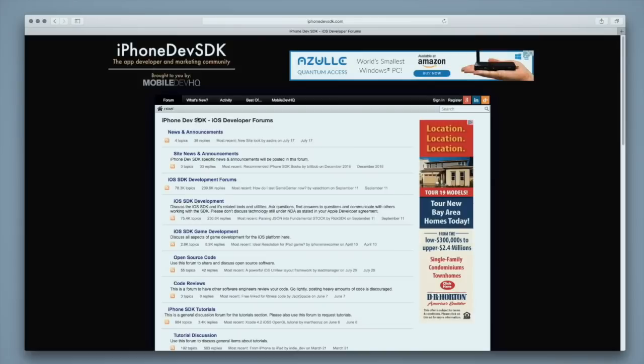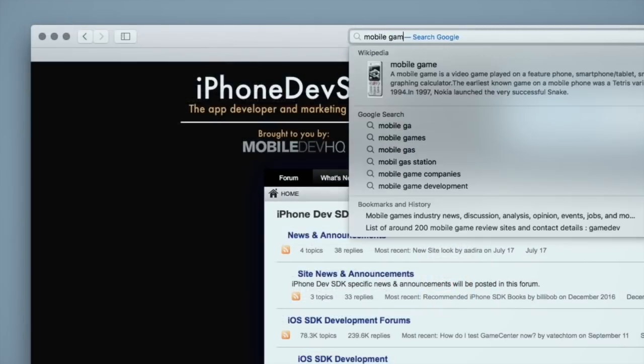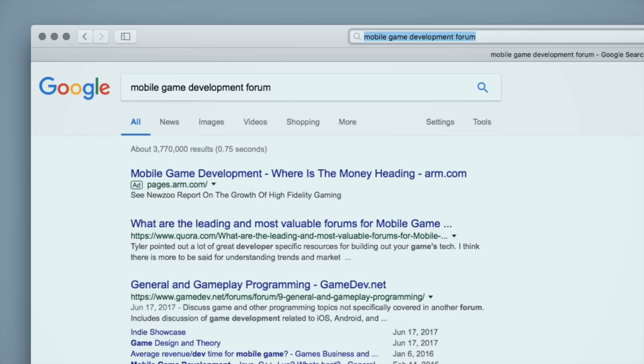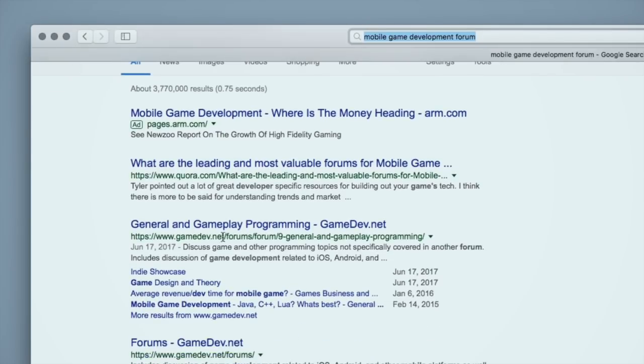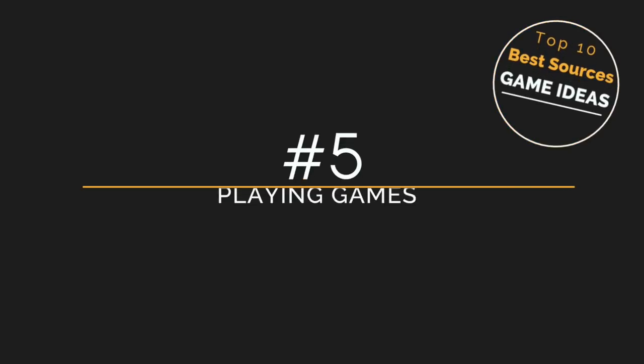And of course, if you want more, you can just go to Google and type in mobile game development forum. That's what you really want to try to find, is where people are talking about mobile game development, creating games. GameDev.net here, I'm sure, has a section, etc. You can find a lot more to choose from. So that is number 6 out of my top 10 ways to come up with game ideas. That's checking forum boards.